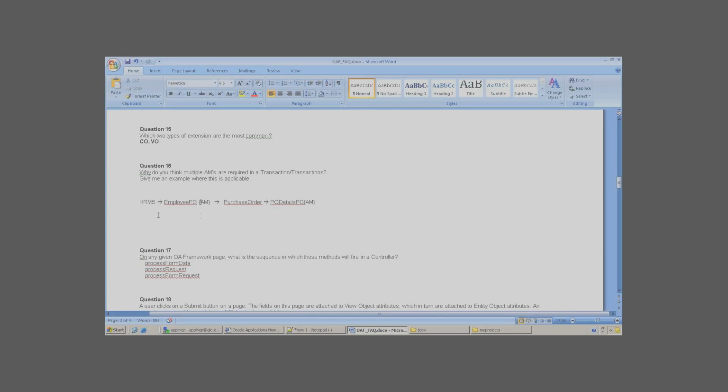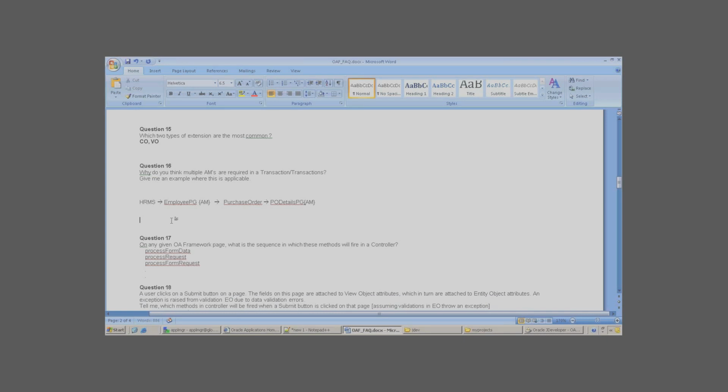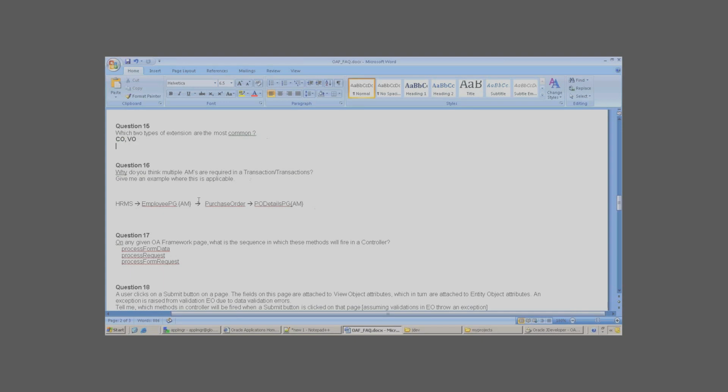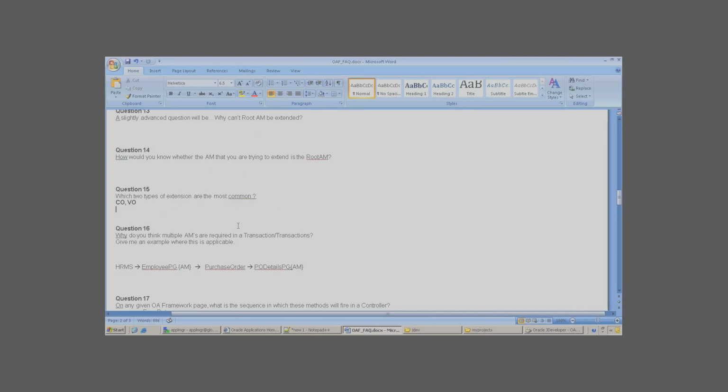Just on the previous question, what are the two types of extensions? Let's give a few examples. What would you use a CO extension for, and what would we use a VO extension for? Can you give me a few examples of each? I can tell you theoretically, it is not that easy to understand these areas.